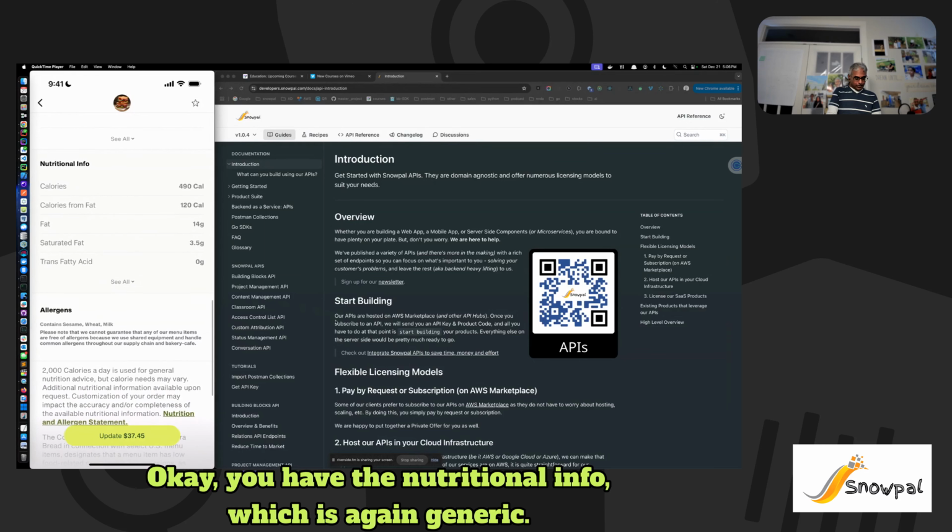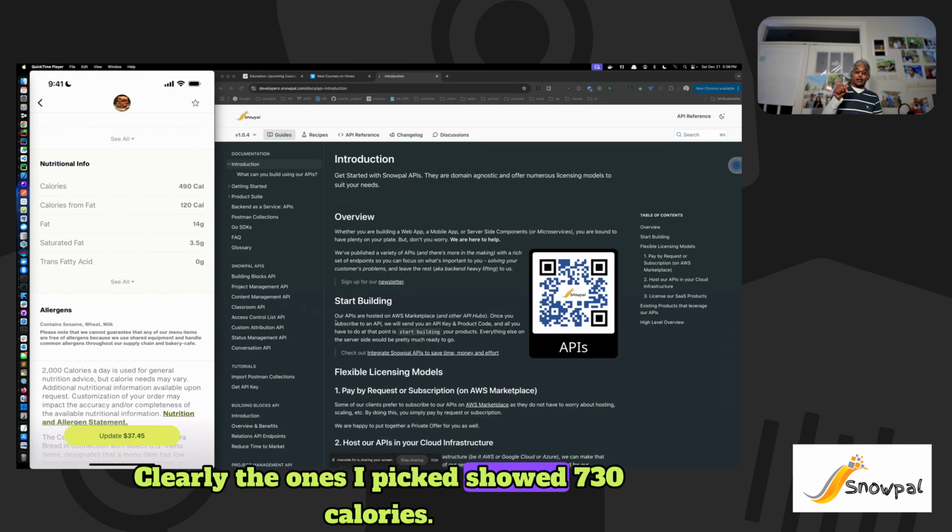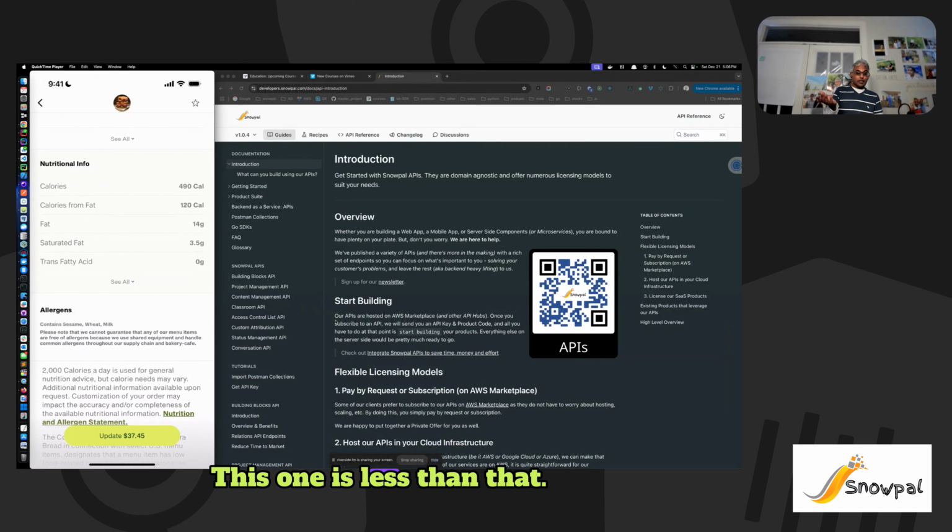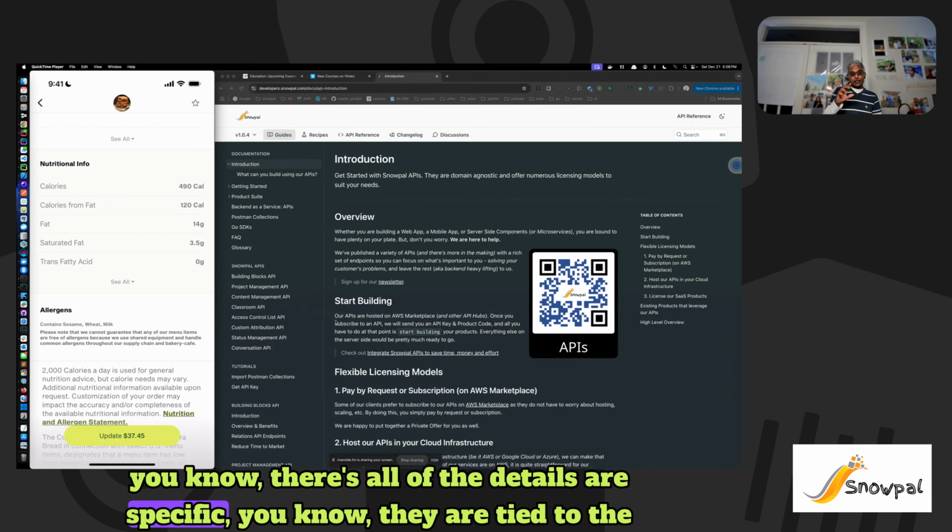Okay, you have the nutritional info, which is again generic. Clearly, the ones I picked showed 730 calories. This one is less than that. And all of these details are tied to the original order, right?